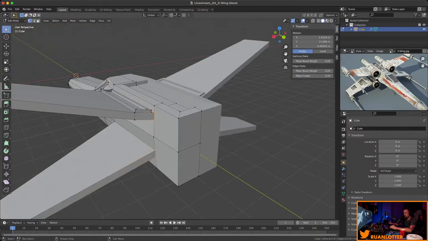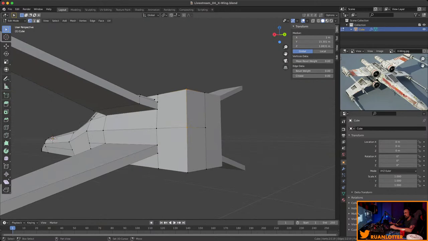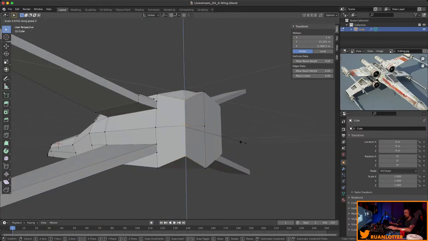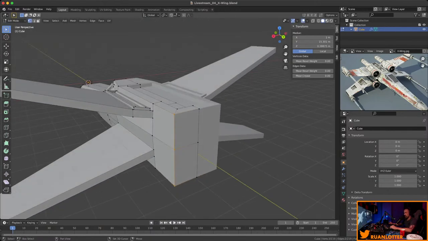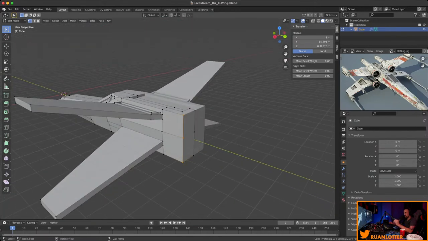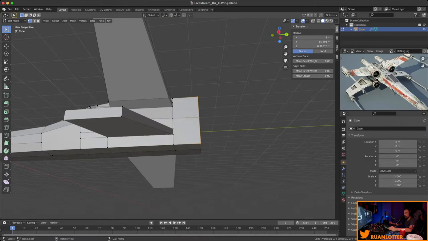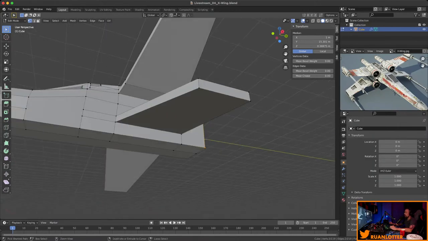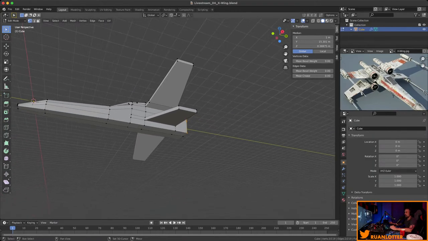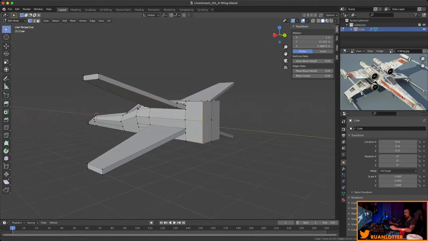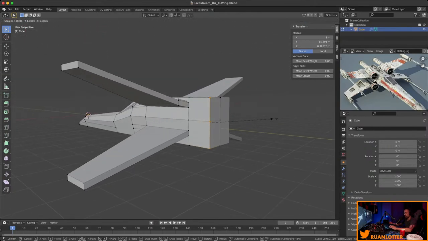Let's see what we're gonna do here. So if I maybe take those, we'll probably have to take everything and then move them, scale them up. So we need to make it a lot thinner here at the back. So let's start by this section. I'm just going to scale it downwards.